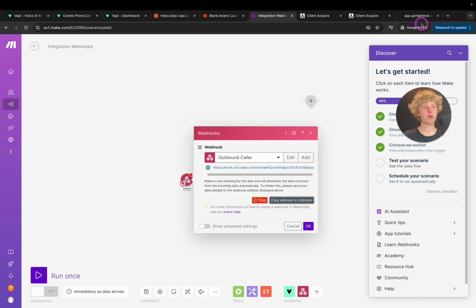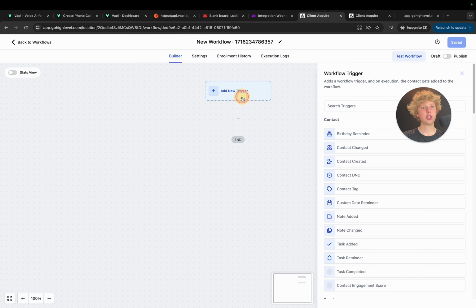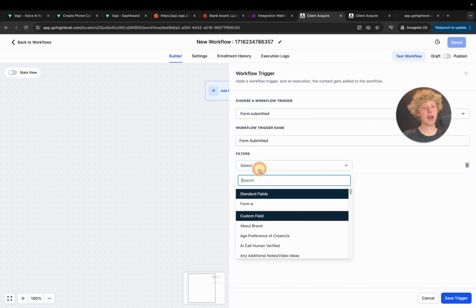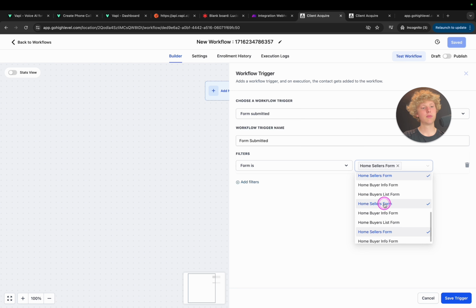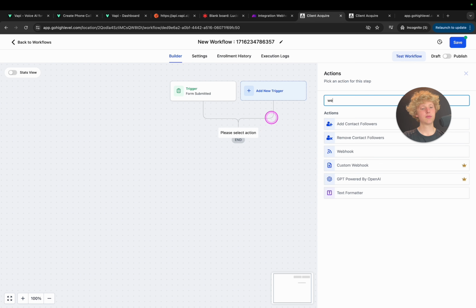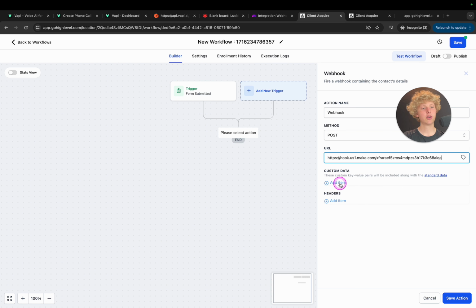Make sure it is running and determining where it's going to get its data from. Now, for the trigger, we're going to do form submitted. We're going to do add form is, and we're going to do home sellers form. Okay, there's like 20 of them for some reason. And then we're going to do webhook. And we're going to paste that code right in there.